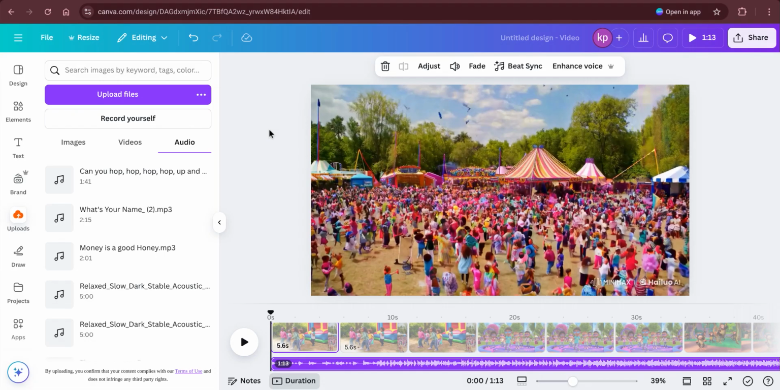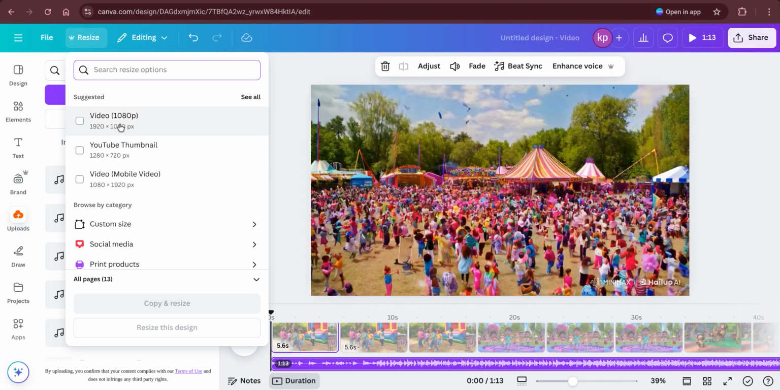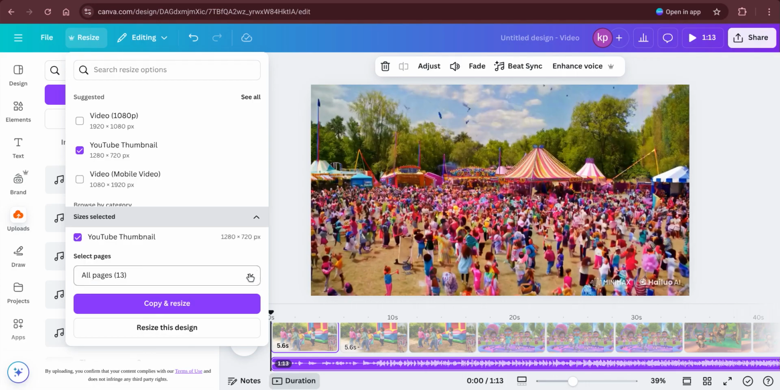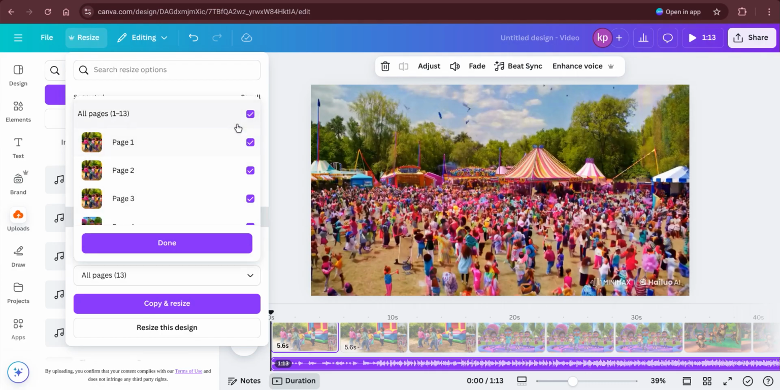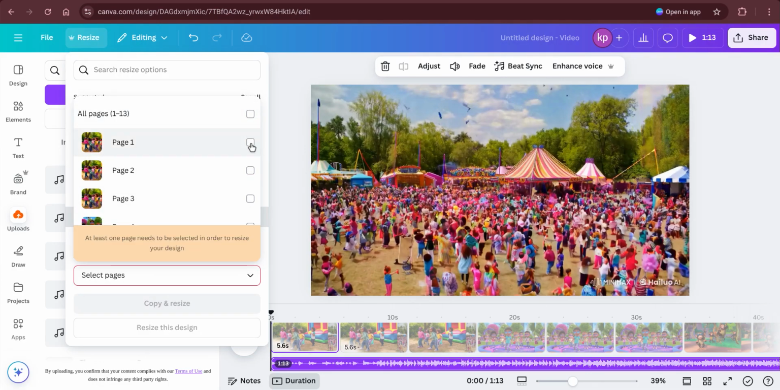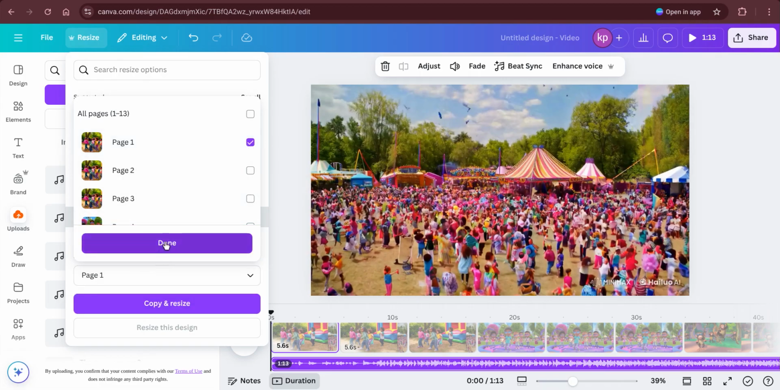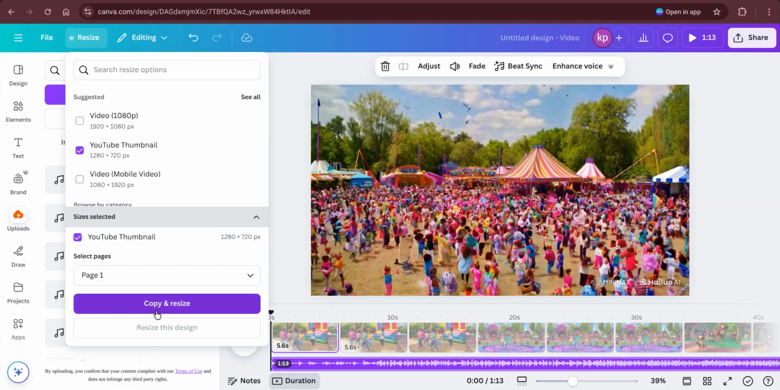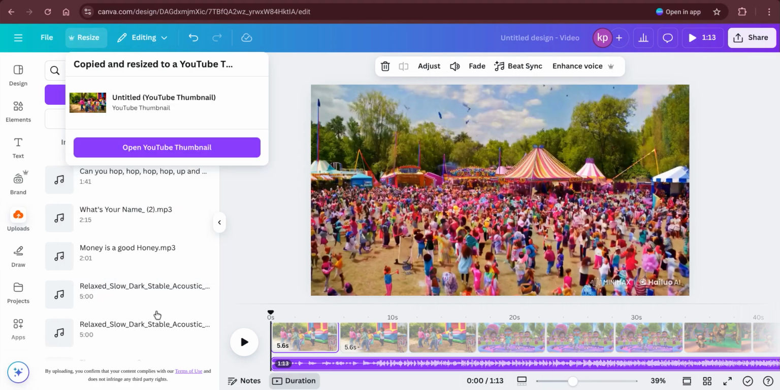So to leave this design, I'm going to go to Resize, and this only works with Pro. I'm going to ask to create a thumbnail. And down here, I don't want to transfer every page of this video that I was working on. So I'm going to select pages, deselect all pages, and just select page 1. And let's just work with that one. We're going to copy and resize to a thumbnail so we can create a thumbnail without going back to the home screen. Open the YouTube thumbnail.